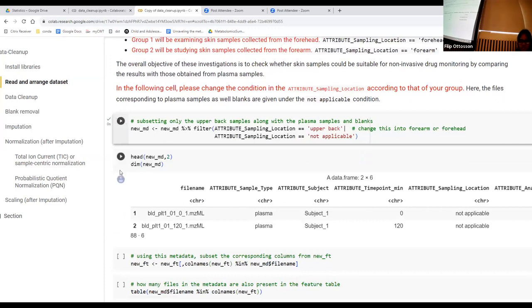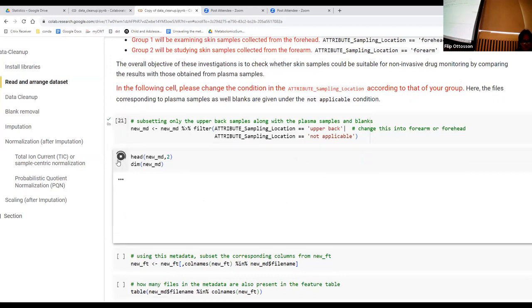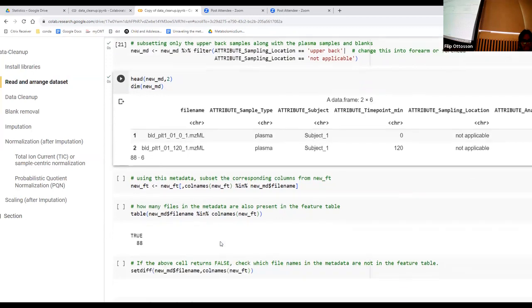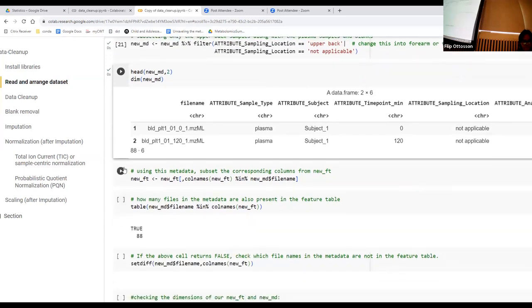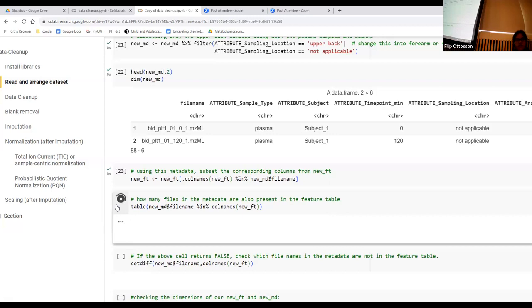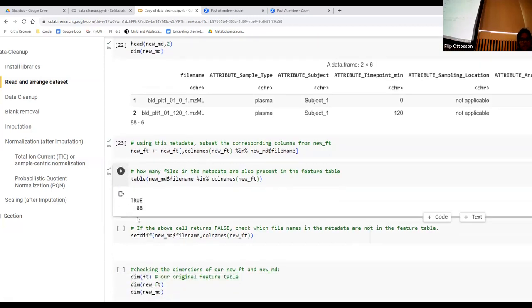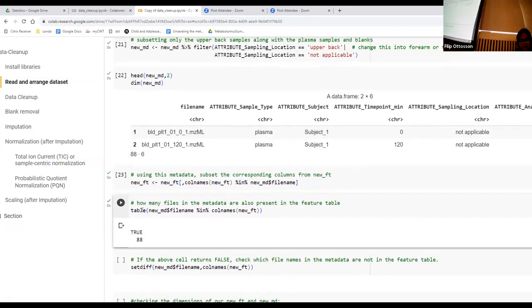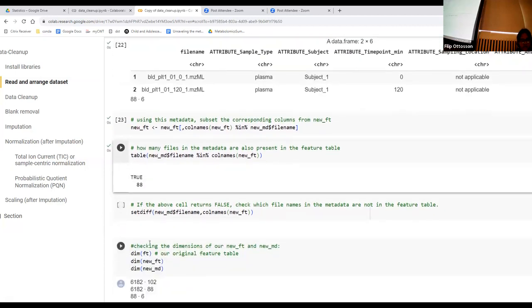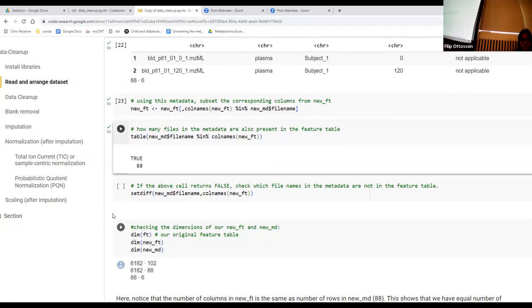Then we subset or filter only the upper back and blood samples for my data set, and you could just change it according to your group. So now my metadata would only contain the files from the upper back and plasma samples. And then I pick the corresponding files from the feature table. And so now I have 88 files in total. And you should be having 88 files in total as well.